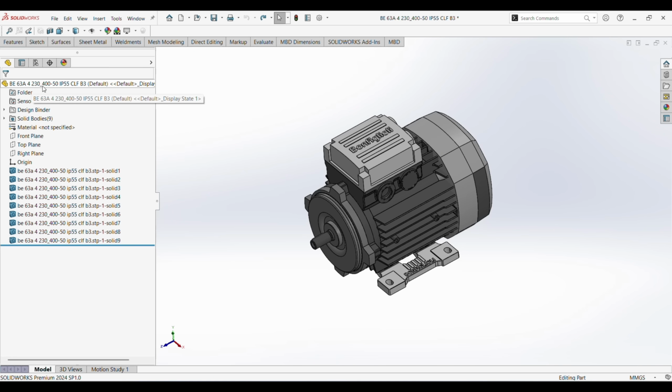230_400 50. What does this denote? Let's see. 230 is the voltage rating in delta configuration, and 400 is the voltage rating in star configuration, whereas 50 denotes the supply frequency. So this motor is designed for dual voltage operation, making it super flexible for different setups.